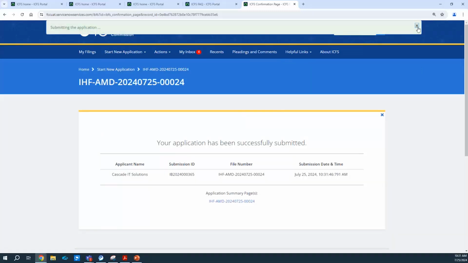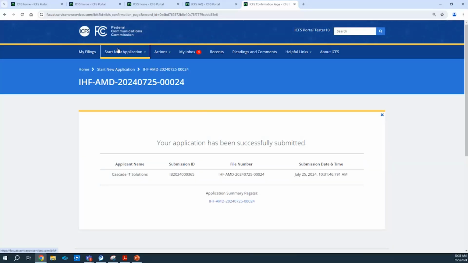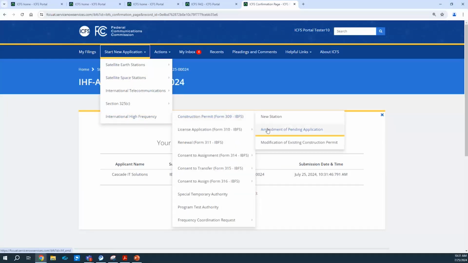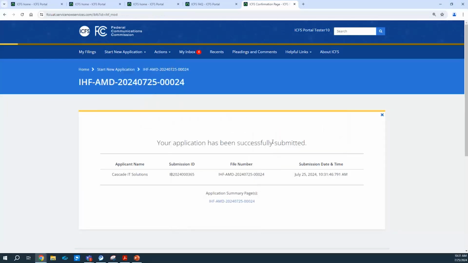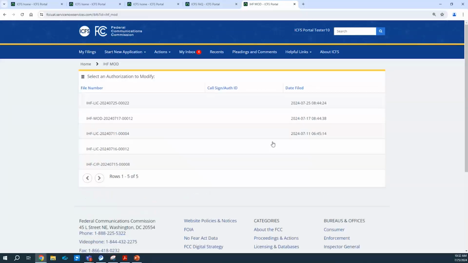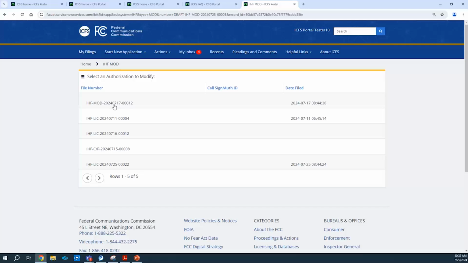Okay. This is how you will submit your amendment. And also in construction permit, we have the modification. I have one CP that I submitted today that we can open and take a look. As well, you will be presented with all the forms that can be modified.